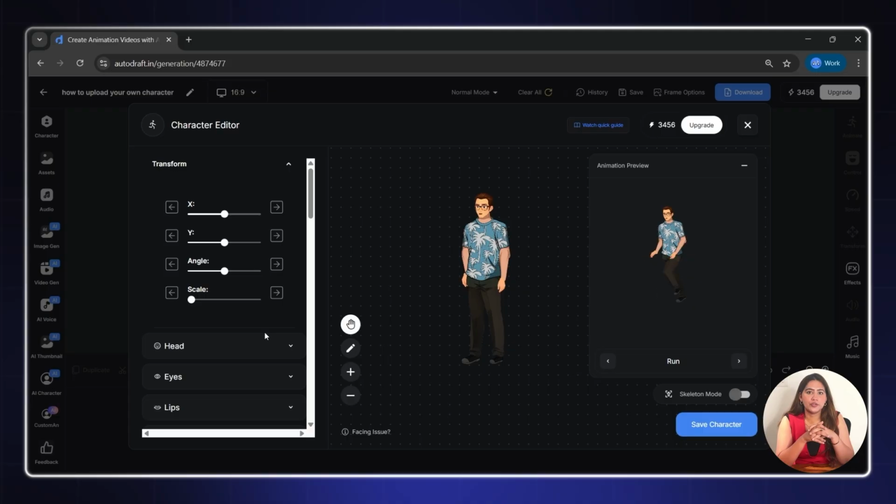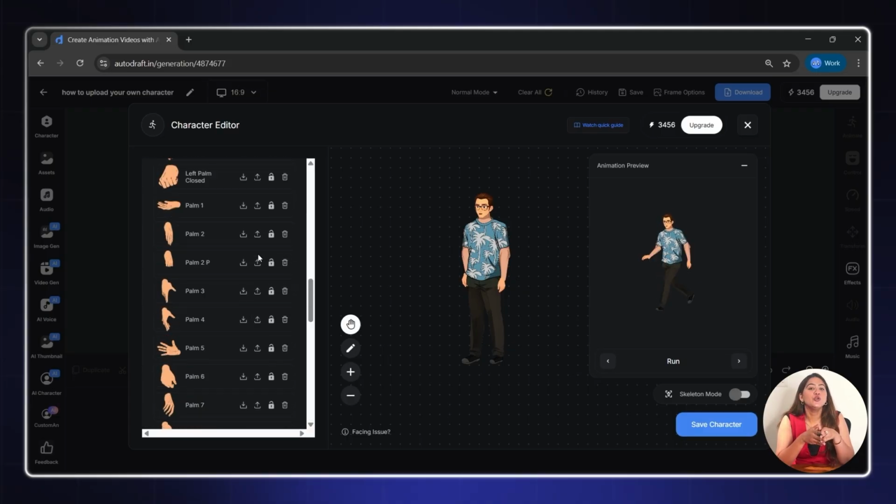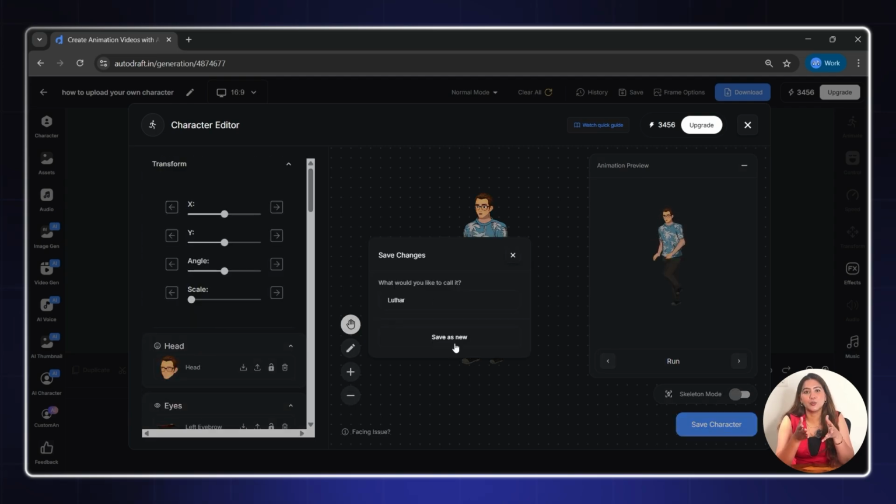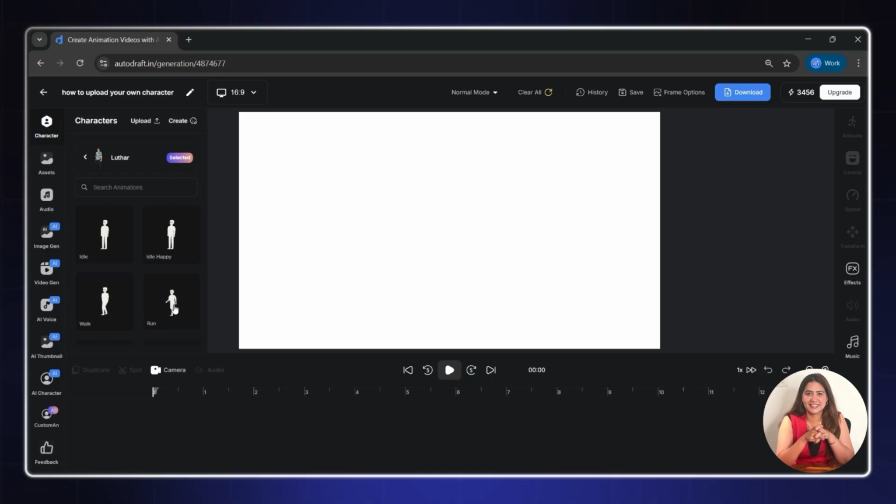So each of the body parts of this particular character is editable. One by one, you can upload your character's part on our template character and your own character will be added and animated just like this.